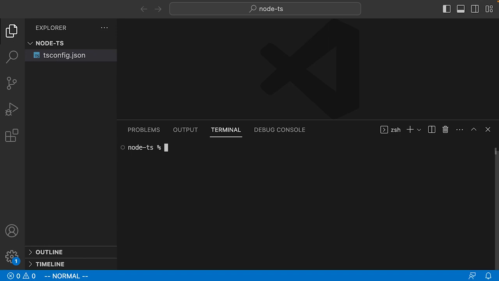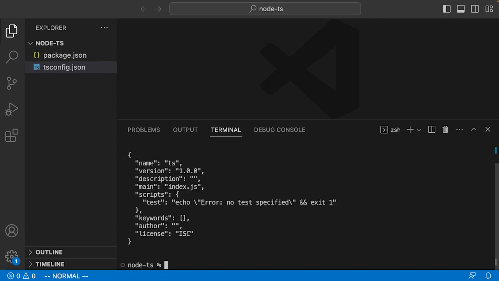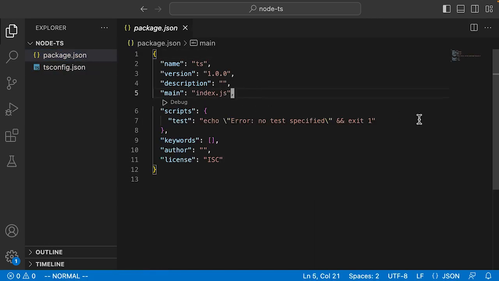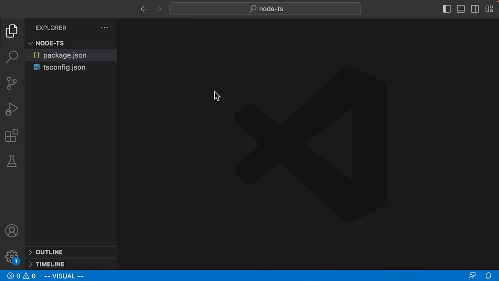Now we're also going to initialize this as an npm package. All we need to do for that is say npm init -y, and that will create a package.json file for us that will keep track of our project's dependencies and provide meta information, and also allow us to use scripts whenever we want to run our program, or create a custom script for compiling our TypeScript code.